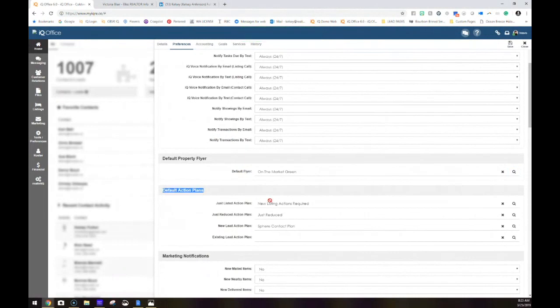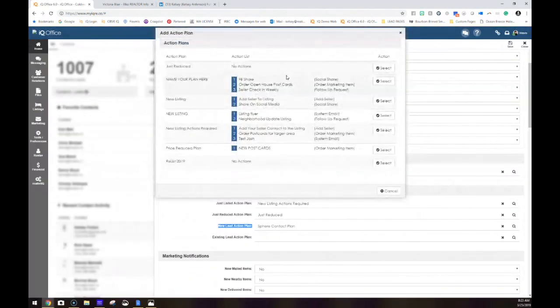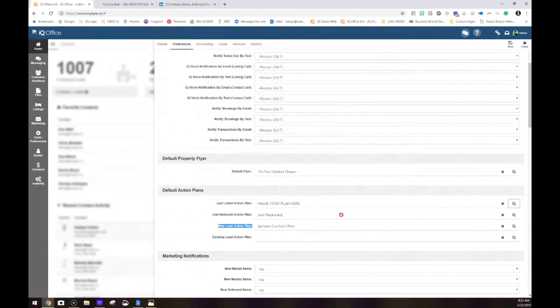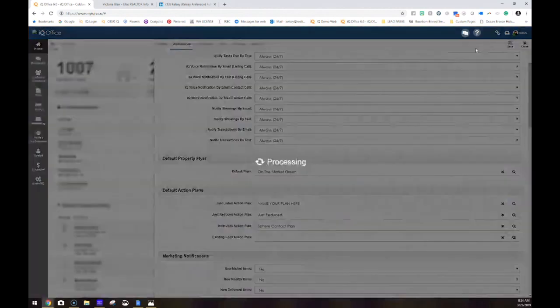Below that are your default action plans. So that means when a new listing comes in, what action plan do you want automatically assigned? When a property is reduced, what action plan do you want to assign? When a new lead comes in, what action plan do you want to assign? Again, to select these, you click on the magnifying glass next to them. You'll see all the action plans that you and your company have created, and you click select. And then you click save.